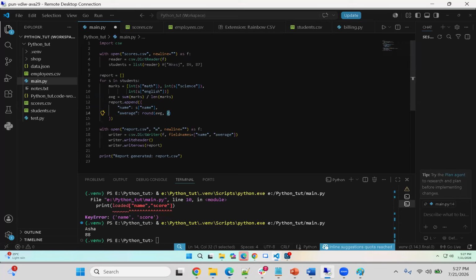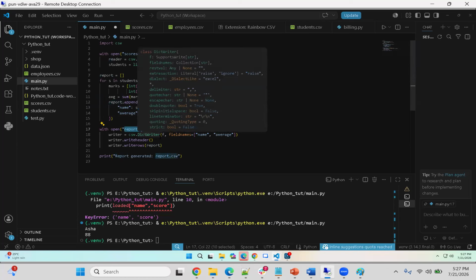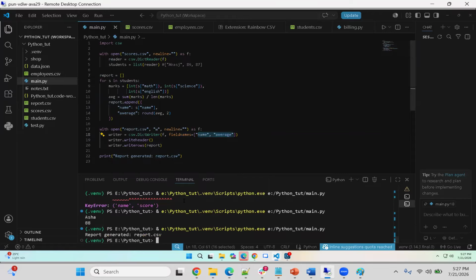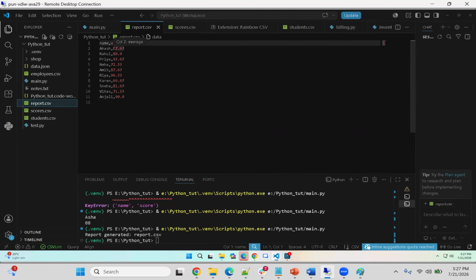And then we are creating a new file with the name report.csv, which will contain name and average. So let's print it. See, now report.csv got created, and this is the average, 87.67. Priya got the highest, 93.67. Ria got 96. Got it?